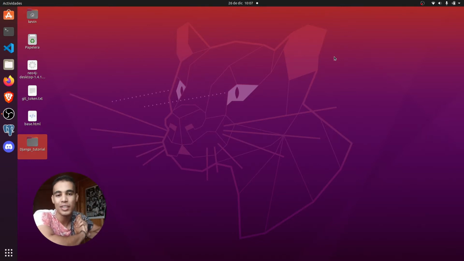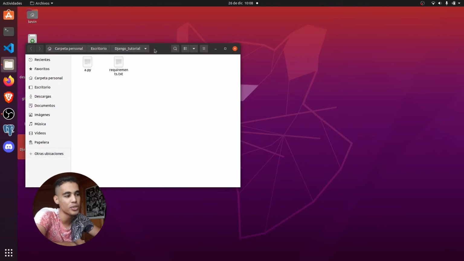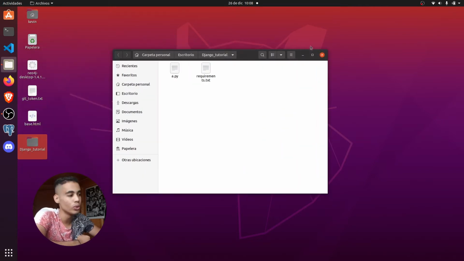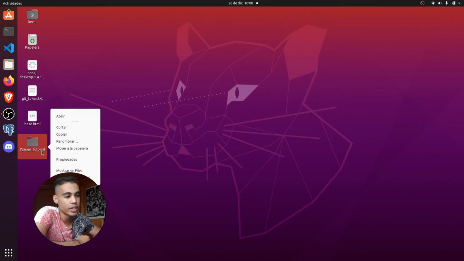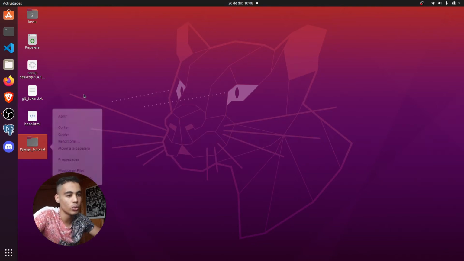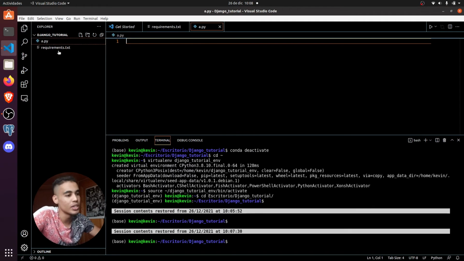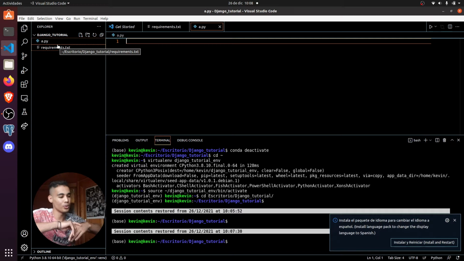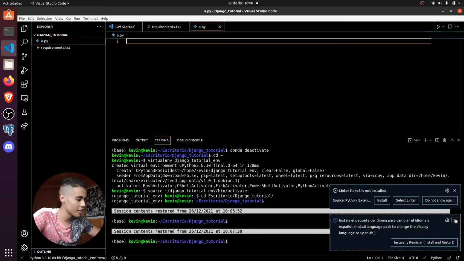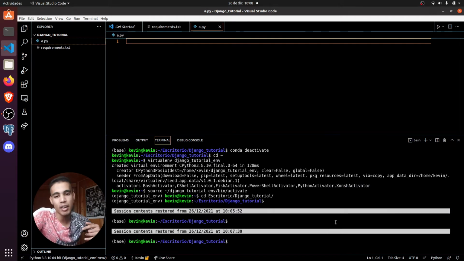So what is the first thing that we need to do in order to create a Django project? First of all, you need to have a folder in which you are going to create that project. You also need to open that folder with Visual Studio Code. As you can see here, I have some things in the Visual Studio Code project because I want to show you something. I already have created an environment for this. In the previous video, you can check how to create an environment.